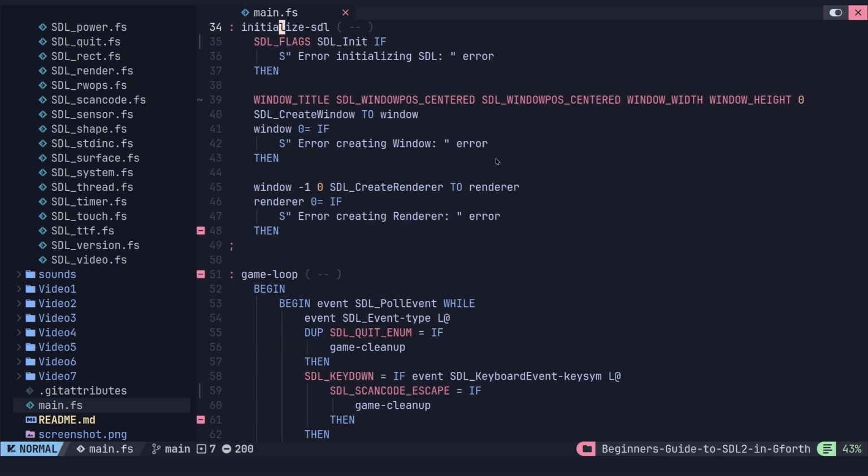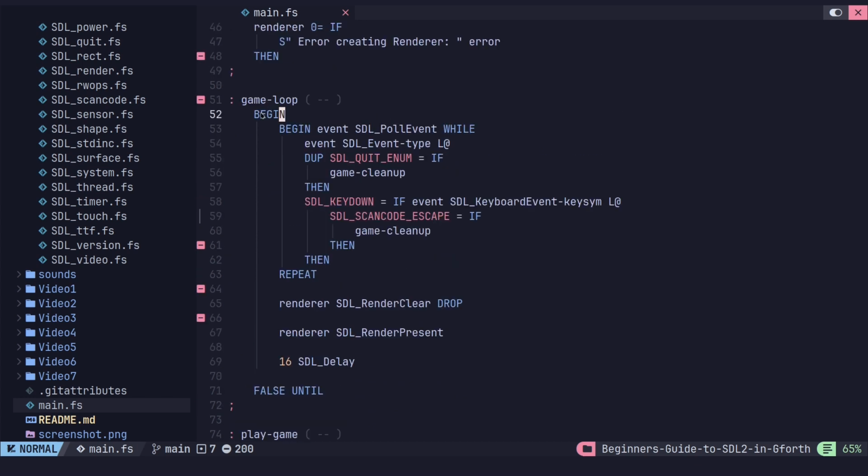Then down here, we have created this loop by using begin and false until. That's just an infinite loop that never ends. And we changed our 5000 to 16 to approximate a 60 frames per second loop. Like I said, it's not perfectly 60, but it's close enough. It's fine for this. And then in here, we're running another loop.